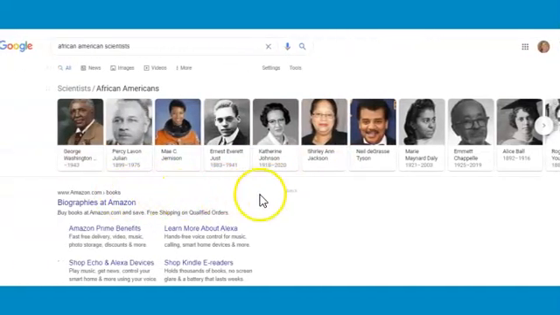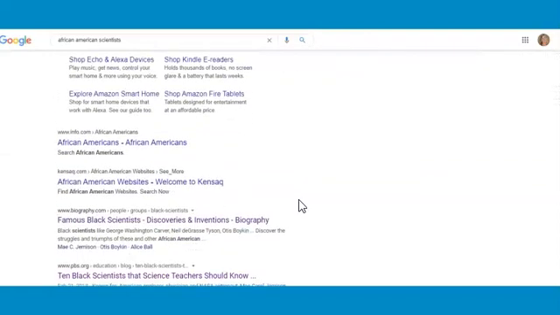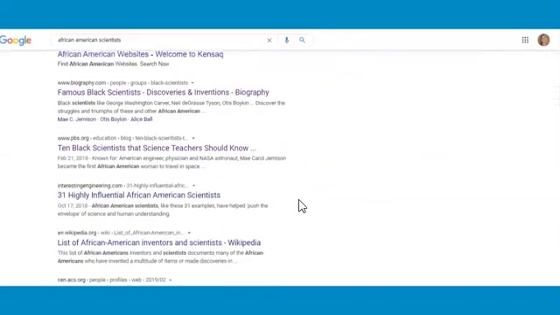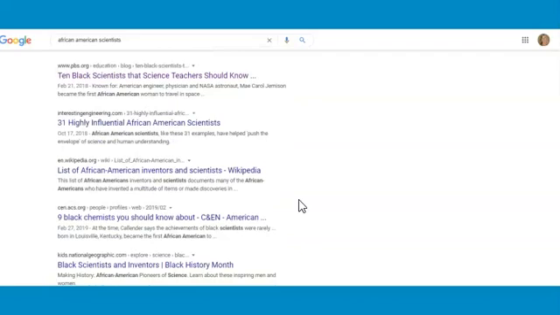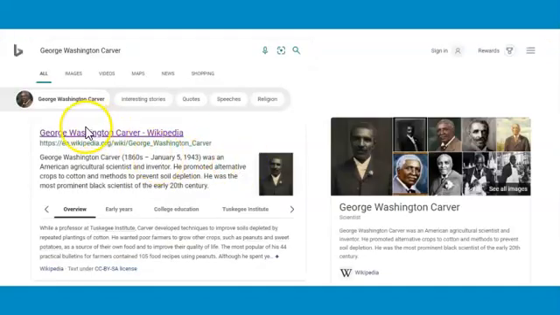So right in front and center we have Amazon.com. We can just do a quick scroll to see that several of these resources are probably not learning resources. Most students are going to choose what they see first, so let's just take a look at George Washington Carver, and this links to a Wikipedia article.